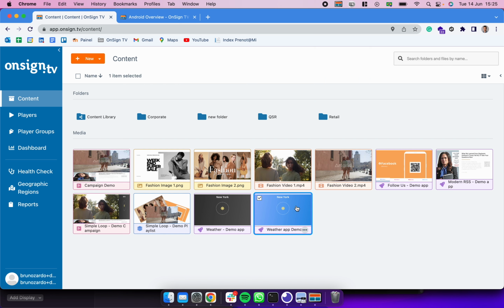After you have it here on the media tab, you can drag it into a folder, or you can use it to create a campaign just like we did on the previous video.